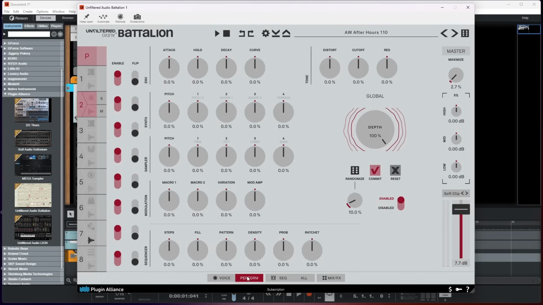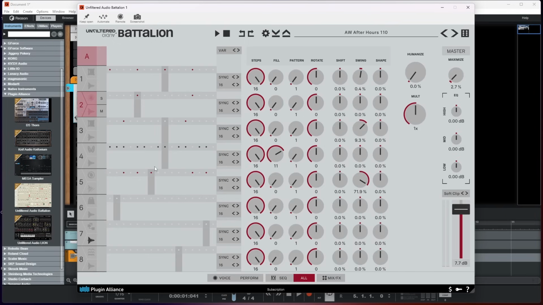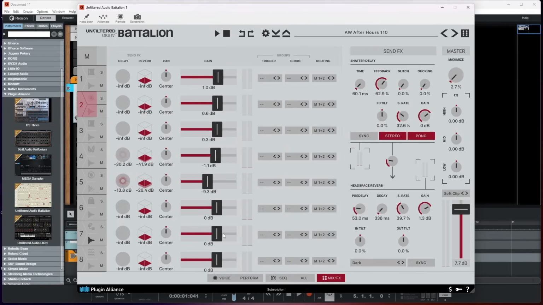Then you go into the perform page, and this kind of affects everything. Then you have the sequencer page, and this will change per track, if you like. And then you have all, which is an overview of everything. So you can set up your sequences here as well. It just gives a kind of an overall view. And then you have your mix control here with your effects, and your effects sends, reverb and delay, and all sorts of stuff like this.